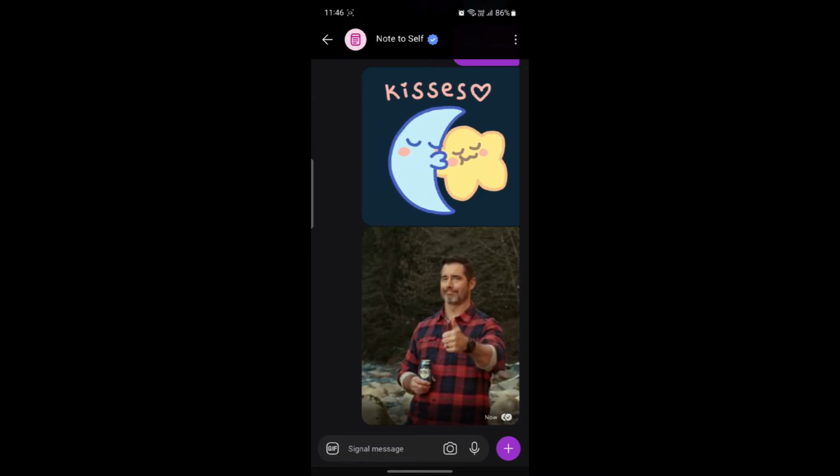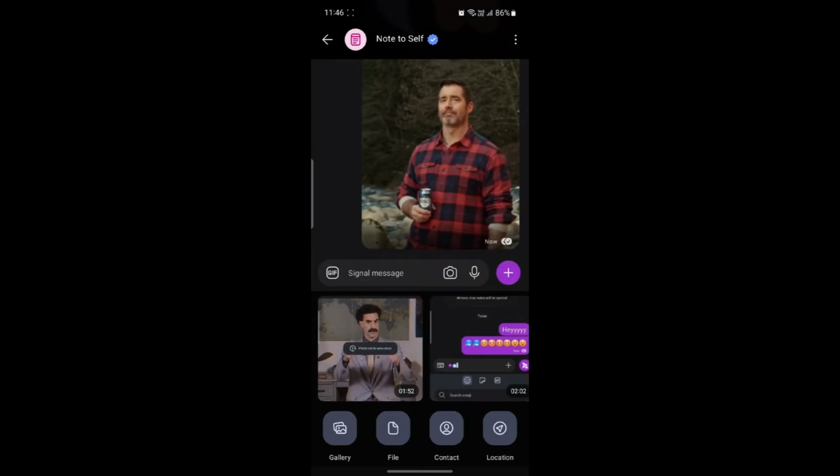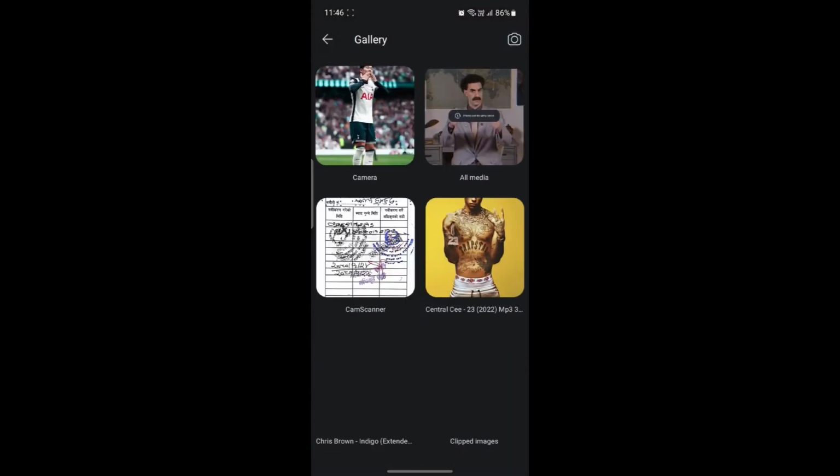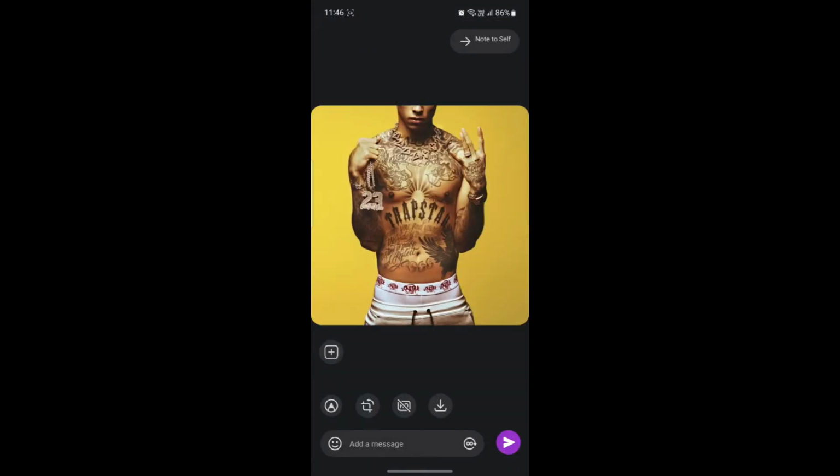But if you want to skip this, you can do this. Go ahead and click on the plus icon and you can see the gallery icon as well. On the left corner, go ahead and tap on it. Now you can see all of your gallery. You can go ahead and select the photo which you want to send and click send.